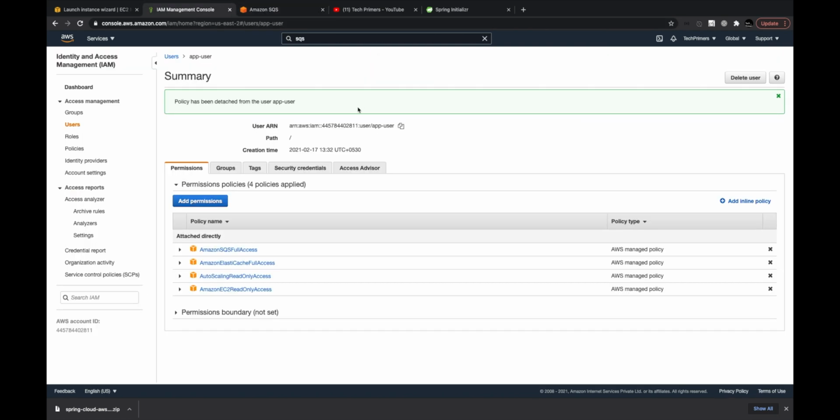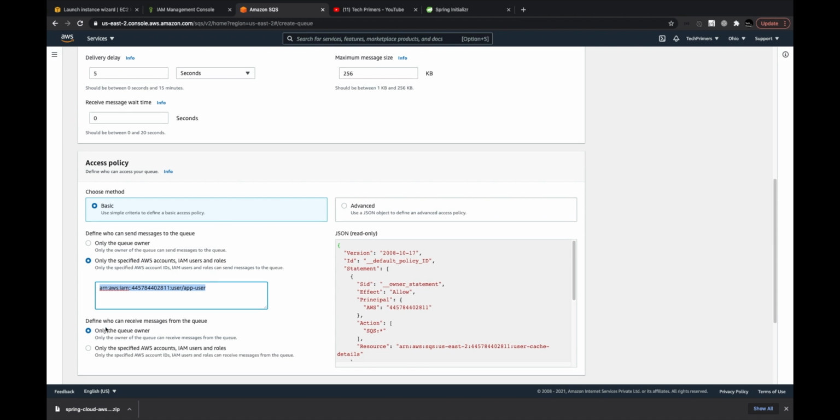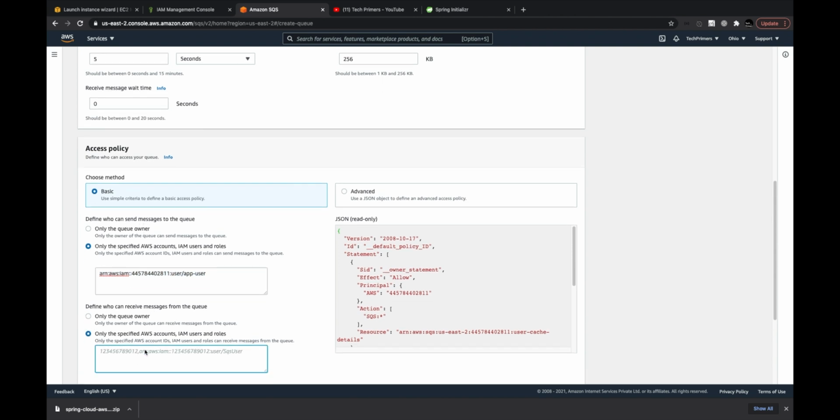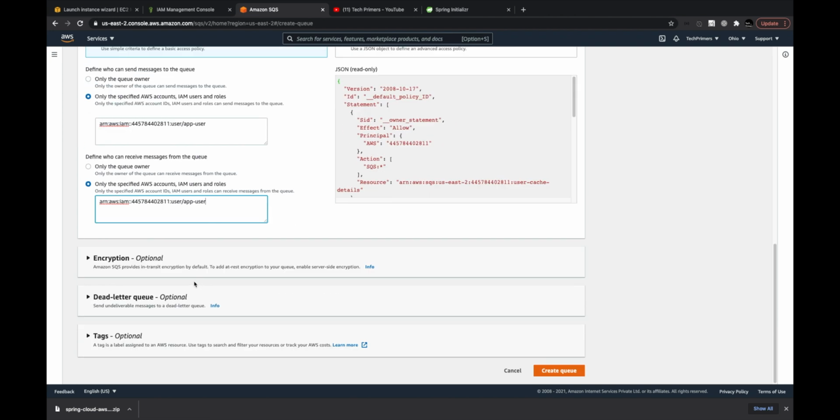So I'm done with that. I want to copy this ARN, so I'm just selecting it. I will be pasting the ARN here. So only this particular user can publish messages to this particular queue. That's what we are defining here, right? Who can send messages to the queue? Only this particular user. Who can receive messages from the queue? Only this particular user. This way we can control who has permissions to access this particular queue.